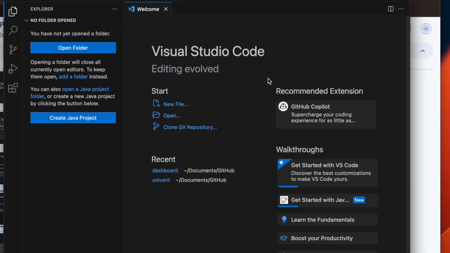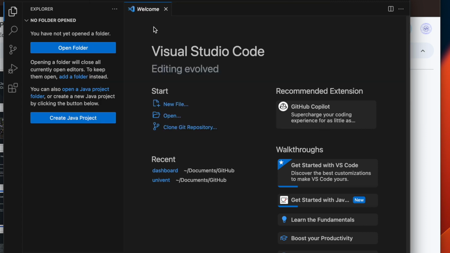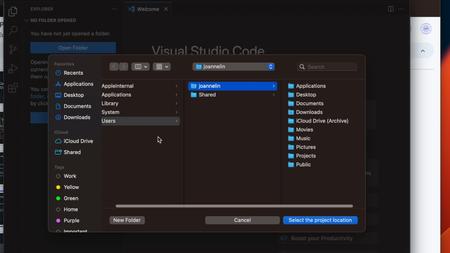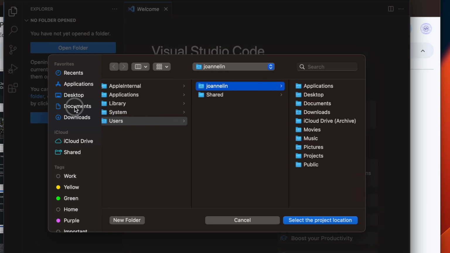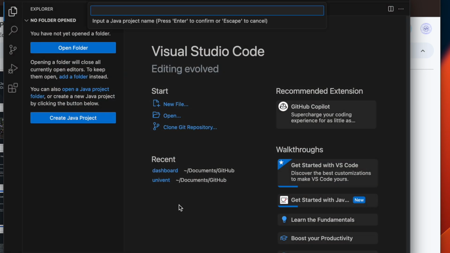So I'll pull up the Visual Studio Code application. Next, I'll click Create Java Project. Once I click that, I'll click on No Build Tools, and then it'll lead me to this page. Here I'll click on Documents because I want it in Documents, and I'll select the project location. Now it's asking me to input a Java project name, so let's just name it Test for now, and we'll press Enter.